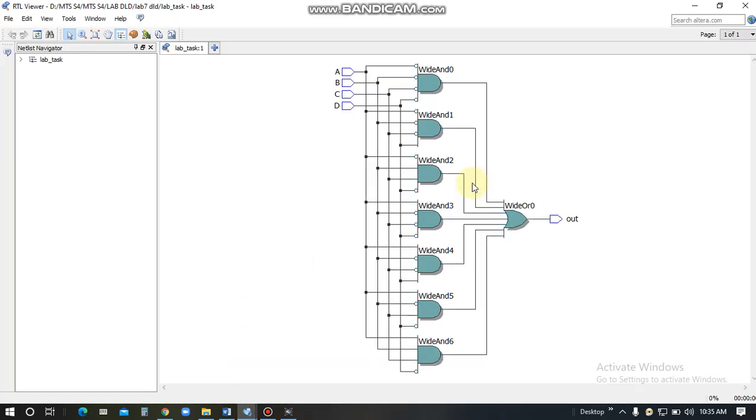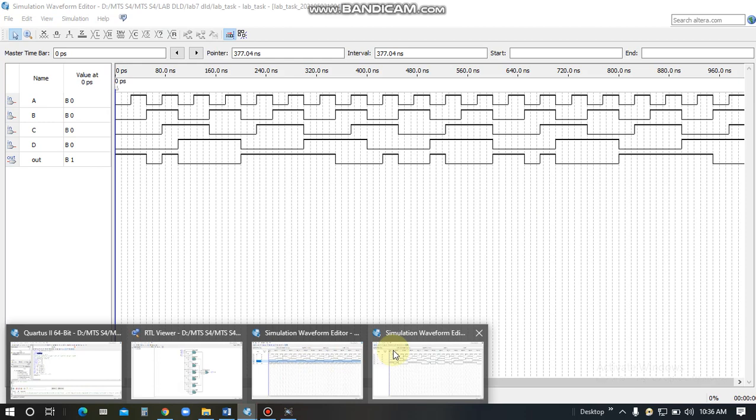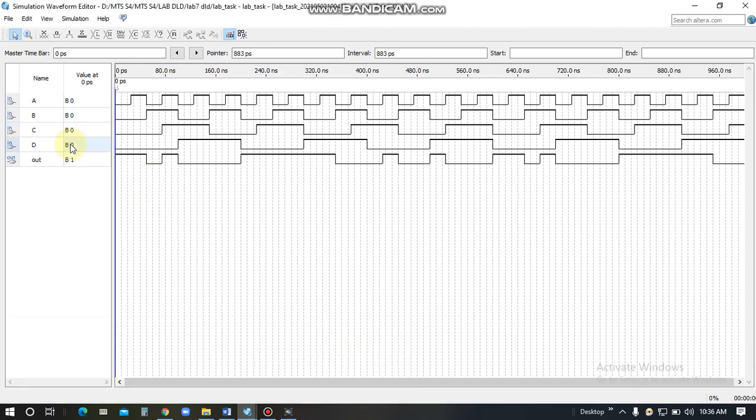Now from the RTL viewer, we will confirm our code, that it gives us 7 different gates and an OR gate with 7 inputs and NOTs. We can confirm that we have correctly made our code and implemented it in Quartus. Now let us see its simulation. We have given the inputs different waveforms, and we have got this signal in the output.